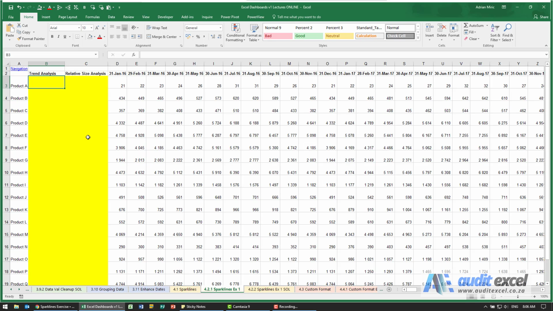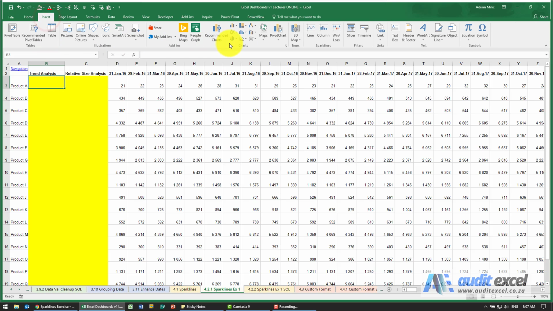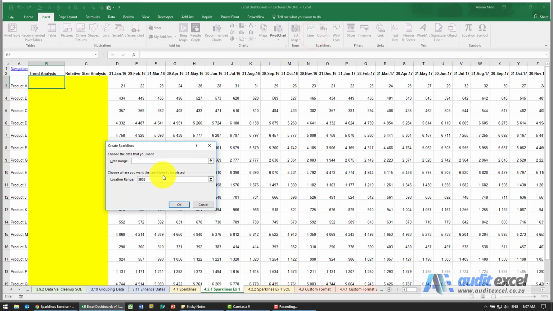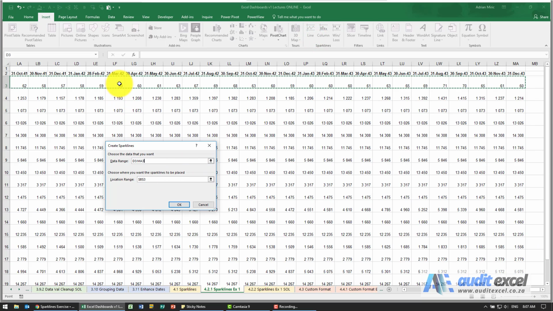the solution to this example. So first one we're going to do is a trend analysis. Now you can do it. I'm going to go click here, insert. I'm going to do a line. Click here and drag it all the way across.